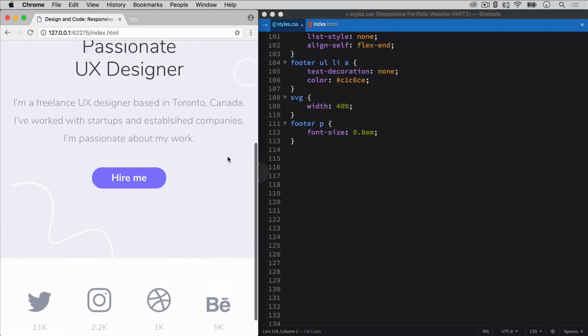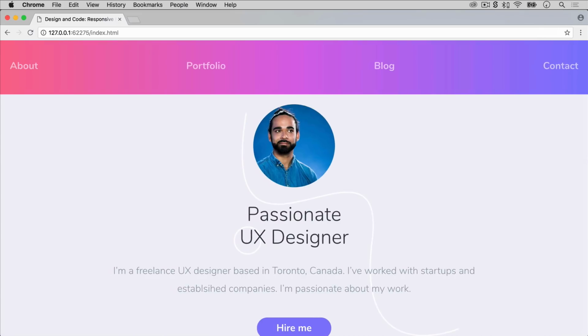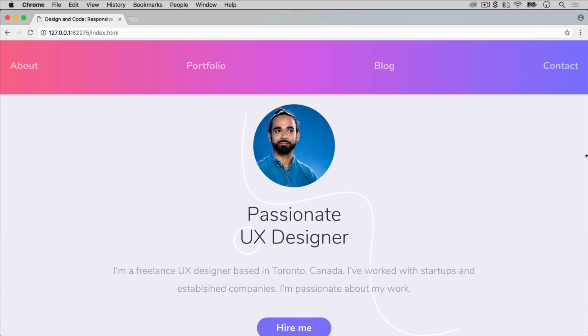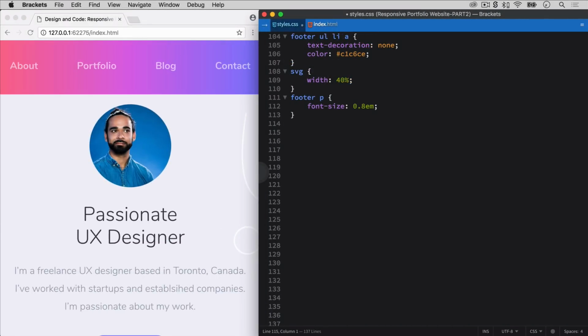As I mentioned earlier, the styles above are mobile first, which is why we're going to now use a media query to modify how our website looks on larger browser windows. Let's write a media query for when the browser has a minimum width of 1040 pixels.